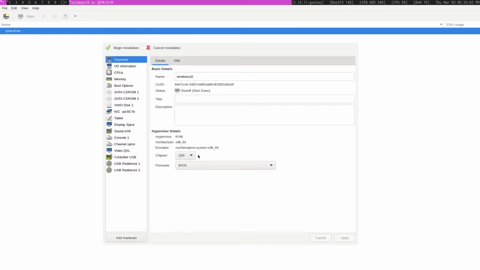And as far as it goes, we need to go here, and it is very important that the chipset needs to be Q35, and you need to select this UEFI, OVMF_CODE.fd. You need to make sure you do that for EFI, otherwise you're going to have a bad time. I think that's it that we need to do. There's some other stuff that we're also going to do to the virtual machine, but for now, this should be good.